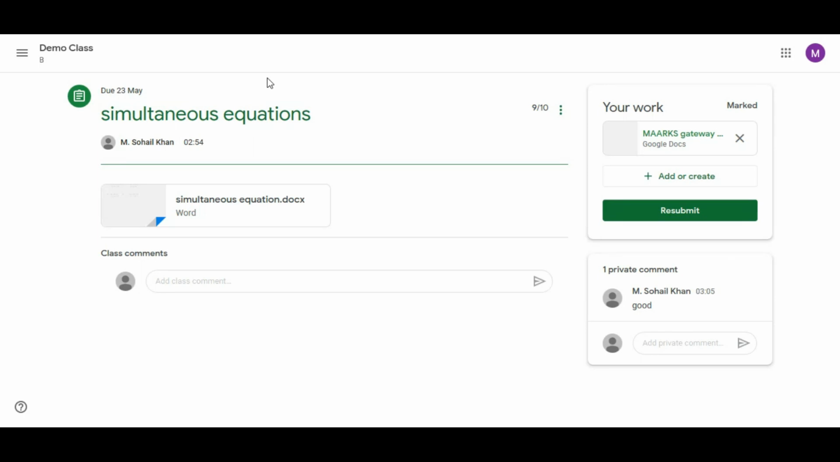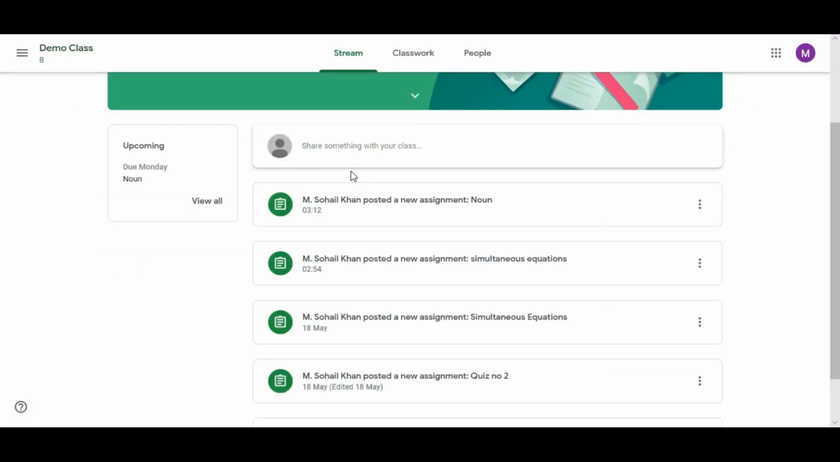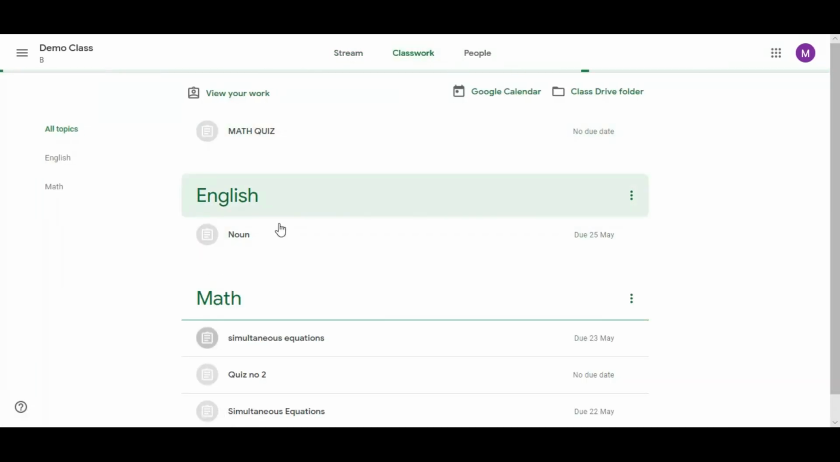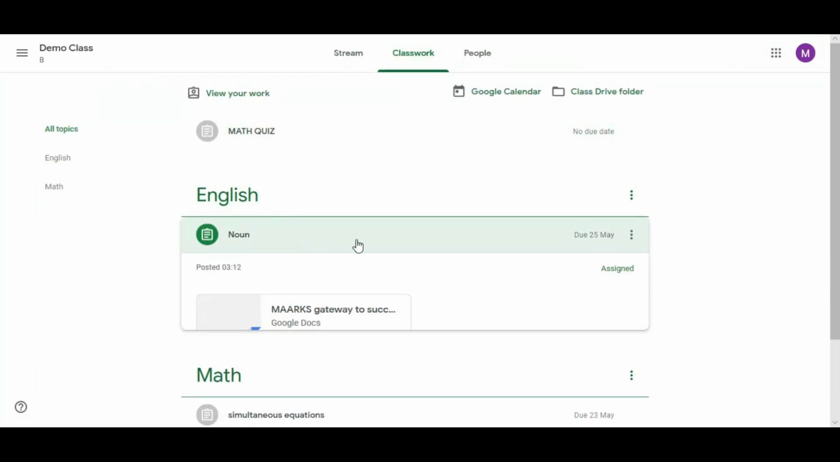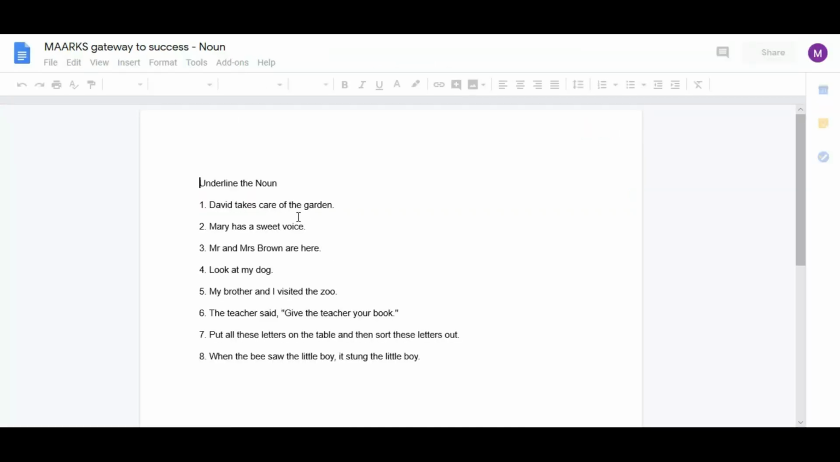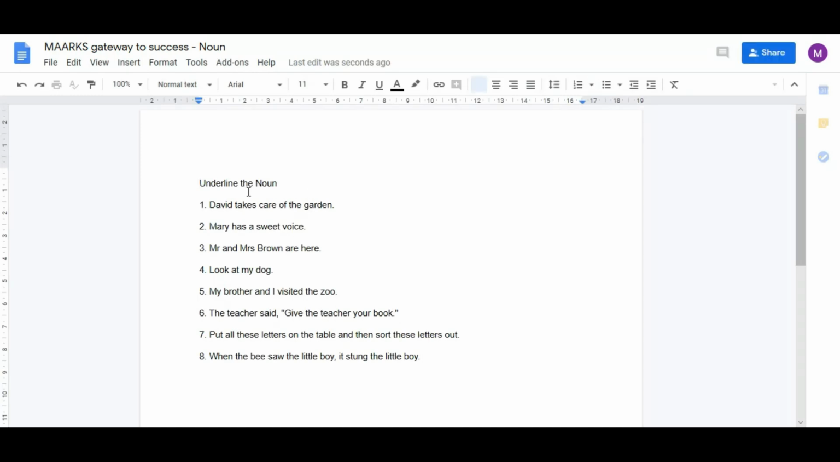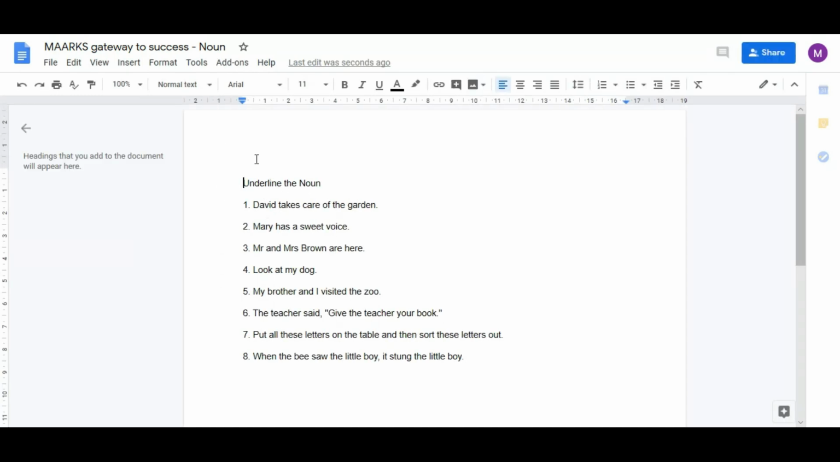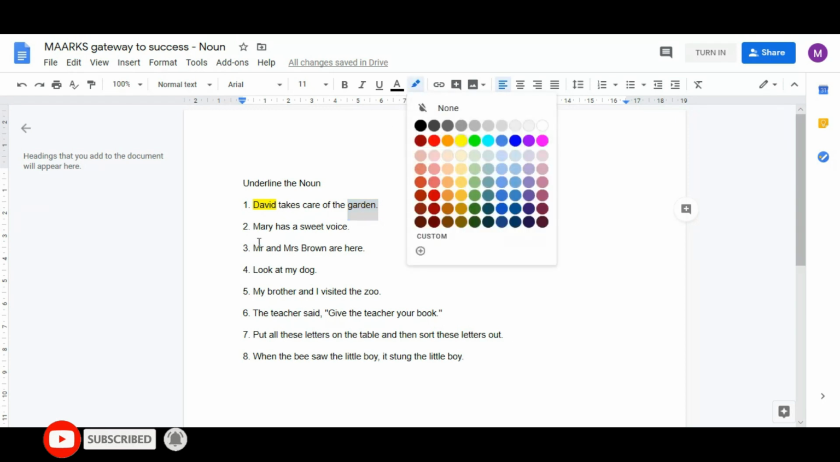Now when the student opens it again, if we click on classwork, you can see in English there is a new homework. You click on noun and then click on it. Now you can see it's a totally editable file, and the question is underline the noun, so he can use the tool and easily highlight the nouns. Here you can see that he can highlight the nouns like this and complete the assignment.